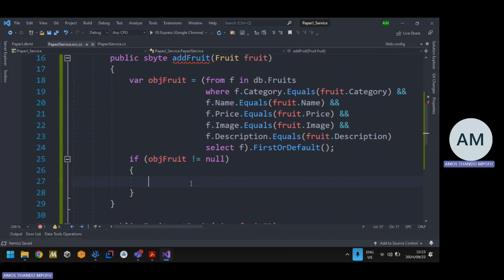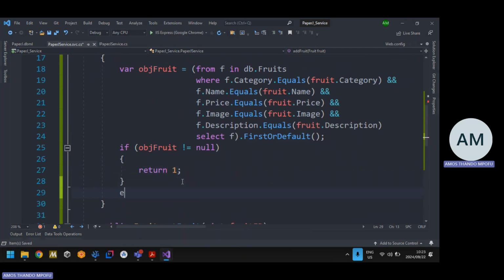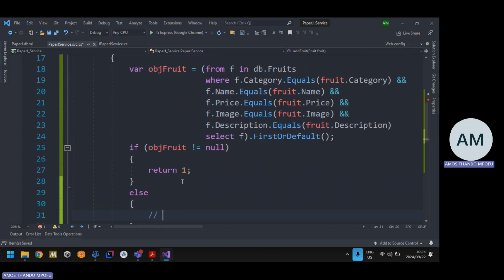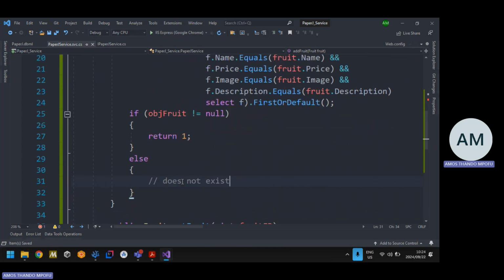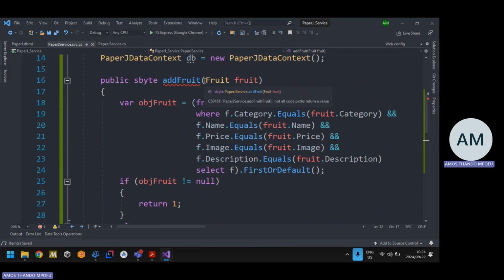So since it does exist, what does that mean? That means we have an issue because we want to add a new fruit. That means it already exists. So I'm just going to return 1. So 1 will represent that it already exists. And then else, that means it does not exist. Since it does not exist, what I'm going to do is add a new entry. But remember, I already passed that fruit there.